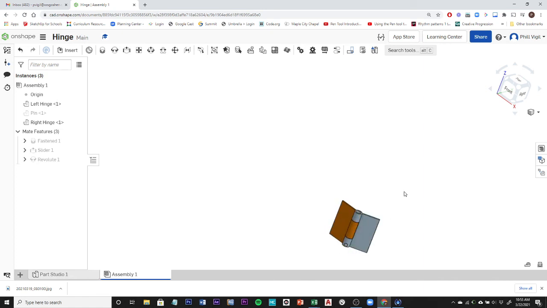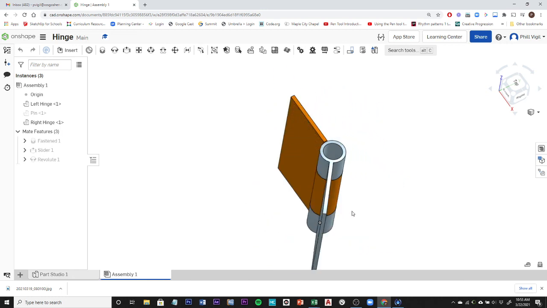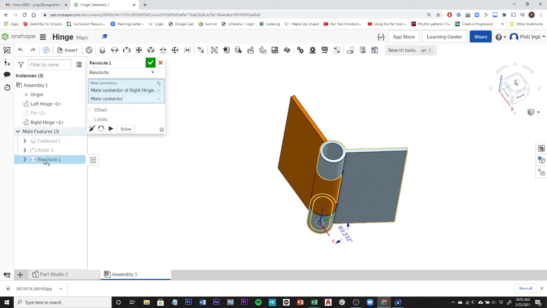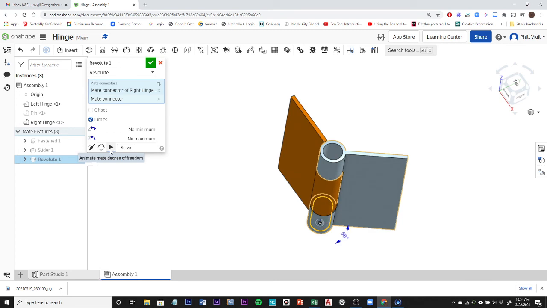Alright, so now let's go ahead and talk about this scenario. This is not realistic. In real life, physics would not allow you to travel all the way through the other material like a ghost. So there's some limitations to this. So I want to limit my rotation travel. So I'm getting into the settings for the revolute. Double click there. And you can see I have an option for limits. If I press play, it will display the degrees of rotation.